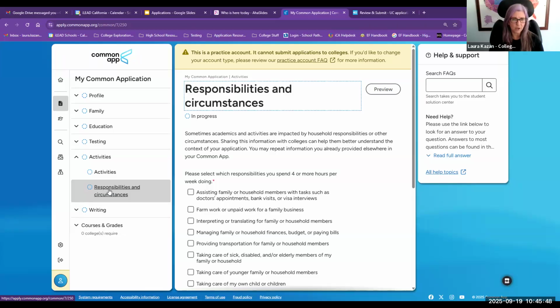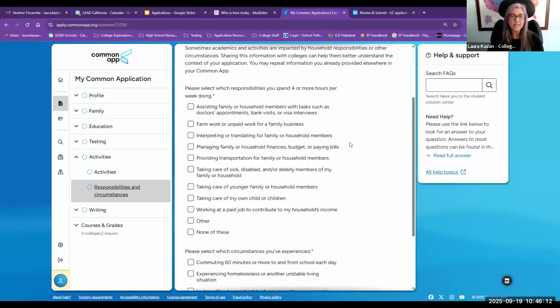They want to know other things that are going on, as you notice under activities. There are situations where you have pretty heavy duty responsibilities and circumstances that might keep you out of activities or affect how you are able to do things at the high school level. A lot of our students are involved in translating for family members, managing the household, providing transportation, taking care of sick grandparents or elderly members, and taking care of younger family members. These matter.